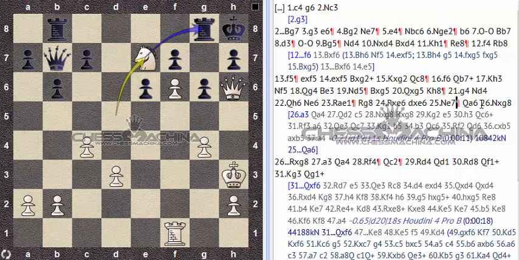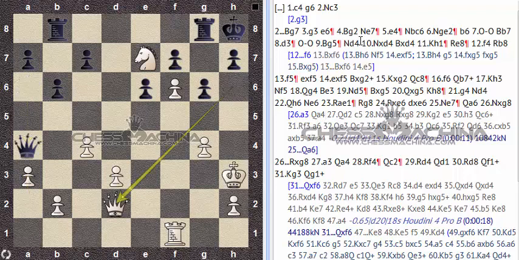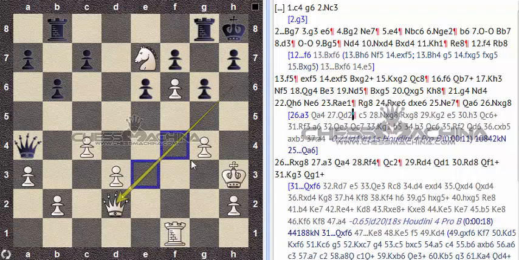Now a little analysis after queen a6 by Houdini 4 Pro shows that I should have played a3 right away, and after a3, queen a4, queen d2, again coming back and guarding these light squares around my king, which is my weakness right now.